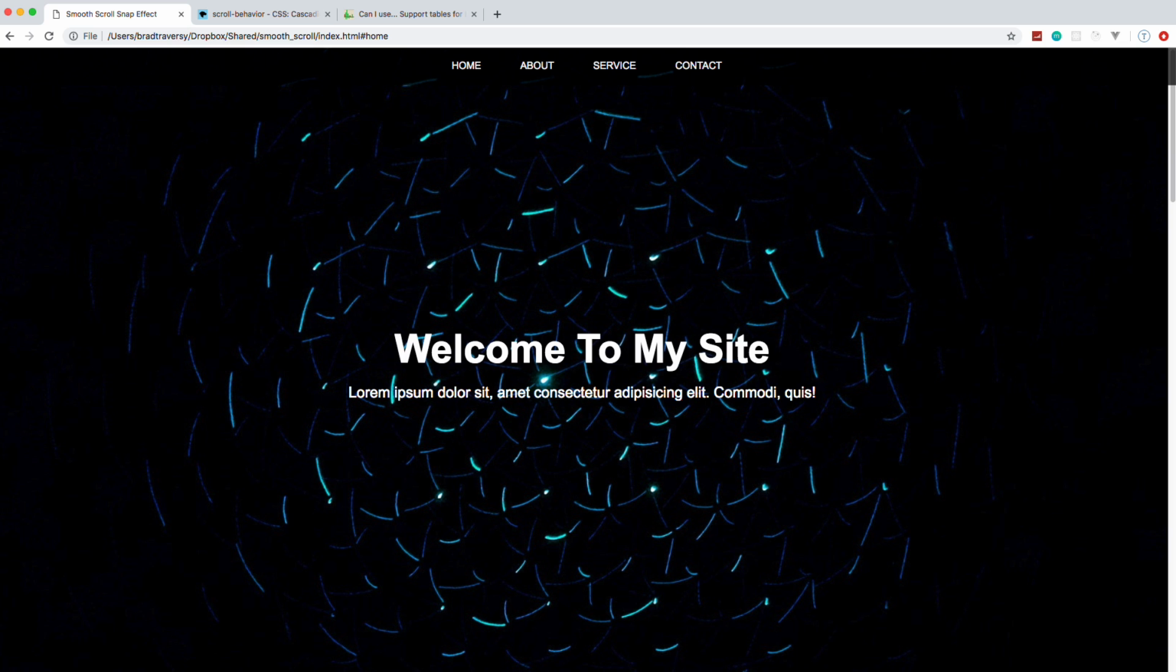Some other options are to use a framework. If you're using like Bootstrap or some other CSS framework, many of those have JavaScript widgets that will allow you to do this as well. And then there's plenty of other scripts, but I think that Smooth Scroll is one of the best. It's one of the easiest and one of the lightest. So let's go ahead and get started.